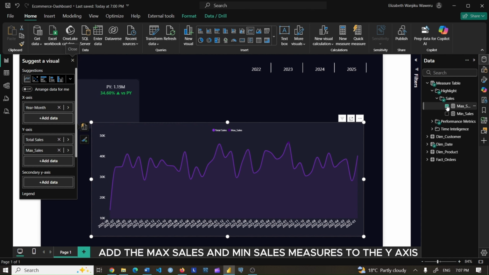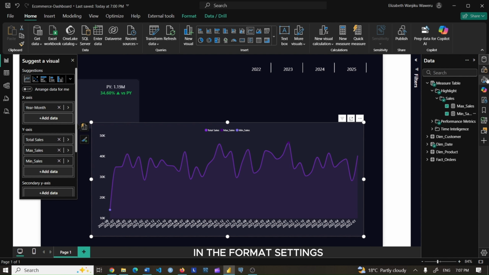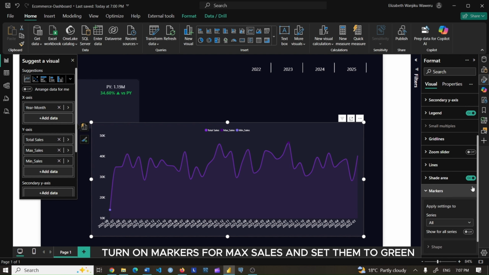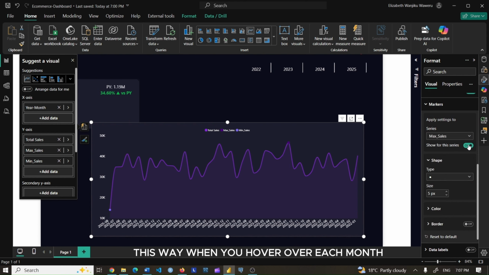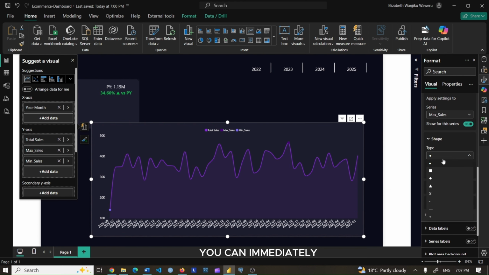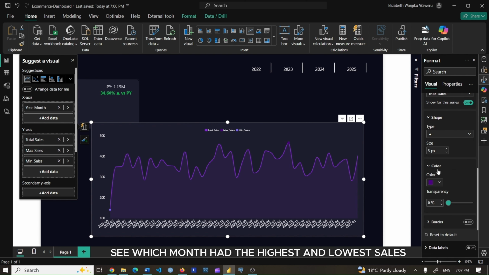Then, add the max sales and min sales measures to the Y-axis. In the format settings, turn on markers for max sales and set them to green, and for min sales, set them to red. This way, when you hover over each month, you can immediately see which month had the highest and lowest sales.